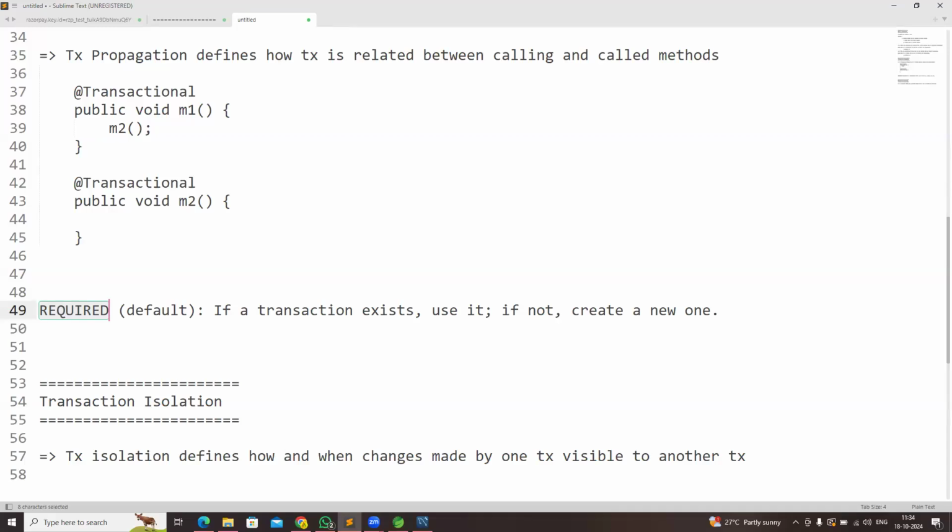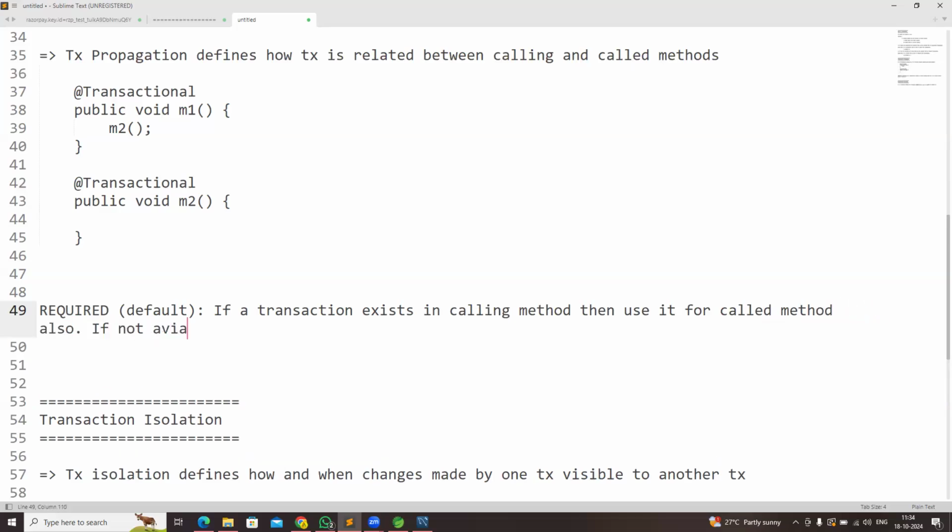Required propagation. If a transaction is available with the calling method, use the same thing for the called method. If a transaction exists in the calling method, then use it for the called method also. If not available, then create a new transaction for the called method. That is the meaning of required propagation.